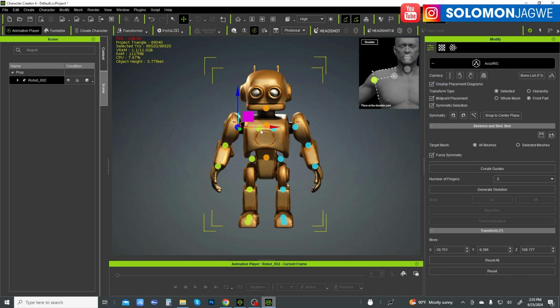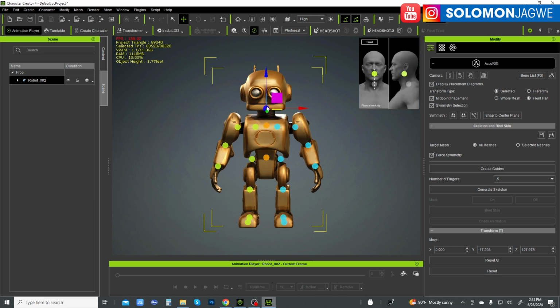Okay. And then this one is the clavicle, which is again, that's about right. The head and the neck. So our neck needs to be maybe like right here. Okay. And the reason why this is so crucial is that when it's generating the skeleton and applying the binding of the skin, it needs that information.